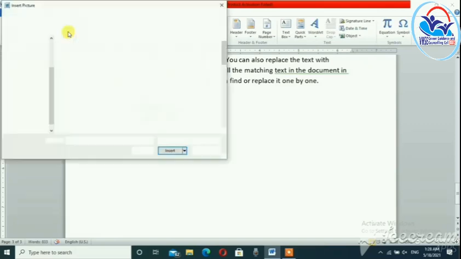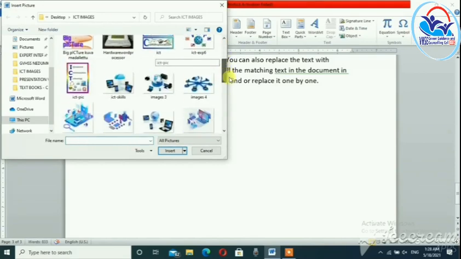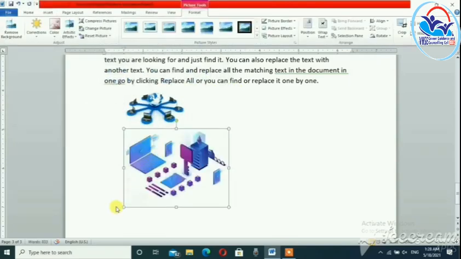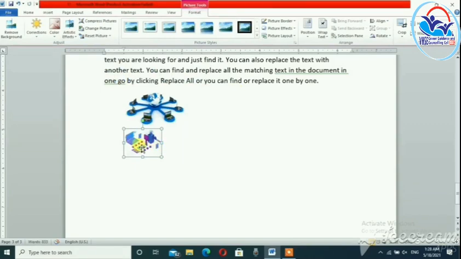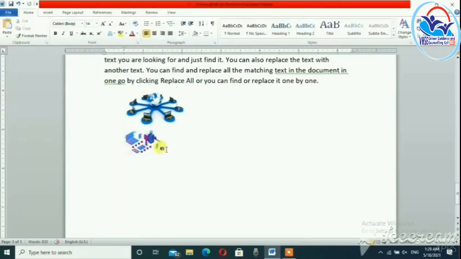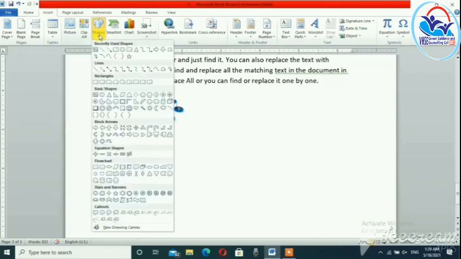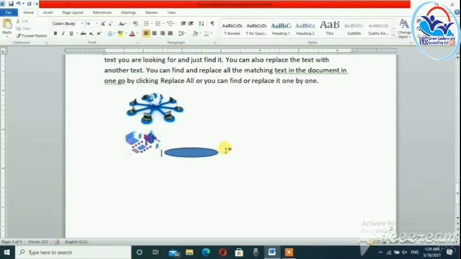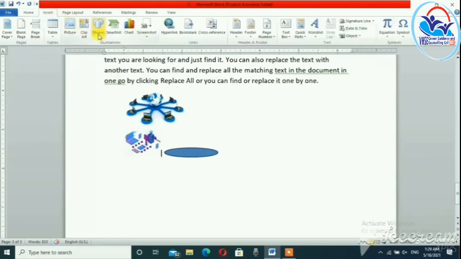For this, click on picture. Select the desired picture. Then insert. We can also insert various shapes to our document. For this, click on insert and click on shapes. Various shapes are available. For example, if we select an oval shape, click on oval shape. An oval shape is inserted into a document. The same way we can insert any other shapes to a document.